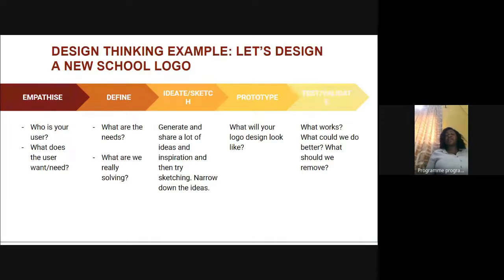Then prototype. You create a prototype. So maybe a rough draft or a sketch of what the new logo would look like. Then when you finish doing the draft and the sketch, maybe you can design it on a computer using a software, and then you can look at it and see, how can I improve? What is working? What do I need to do better? Or what can I remove? How can I make this better so it appeals to the target market?